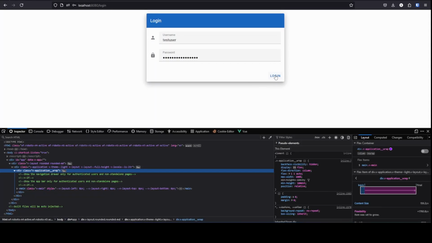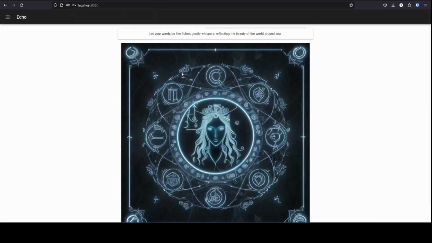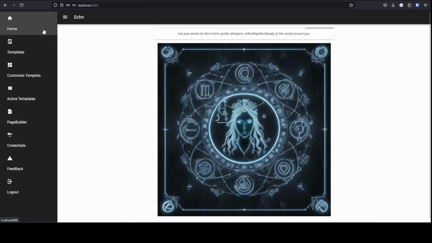Let's log in to the framework to show the capabilities of Echo. So the menu contains the following routes. In this case, it contains the templates, the customized templates, active templates, a page builder, the credential harvesting feature, and the feedback, and of course the logout. So let's see them one by one.